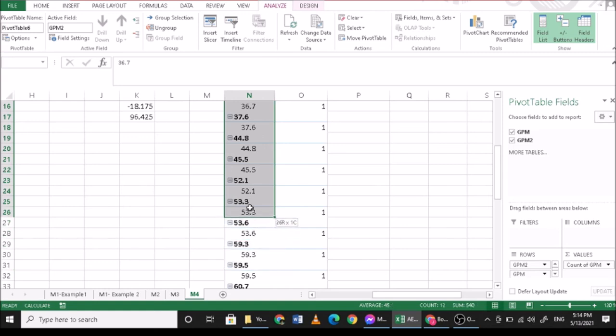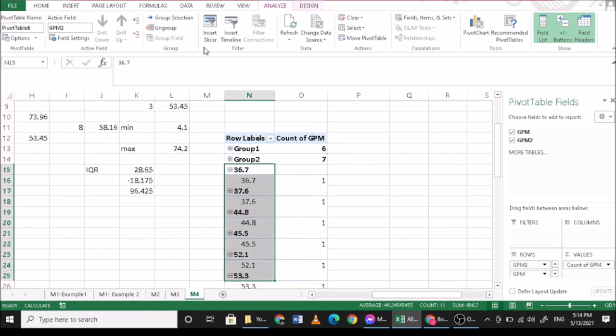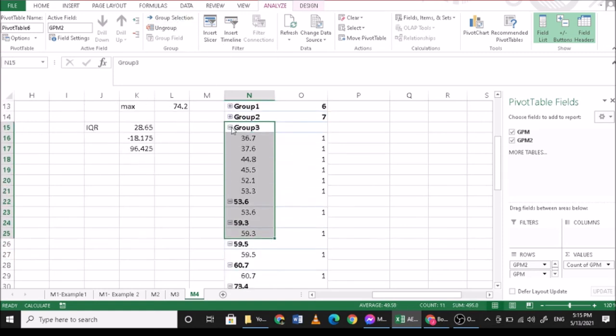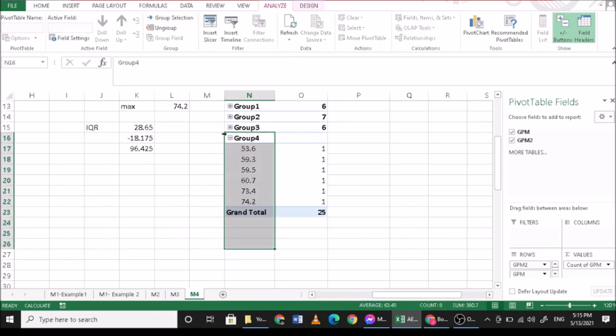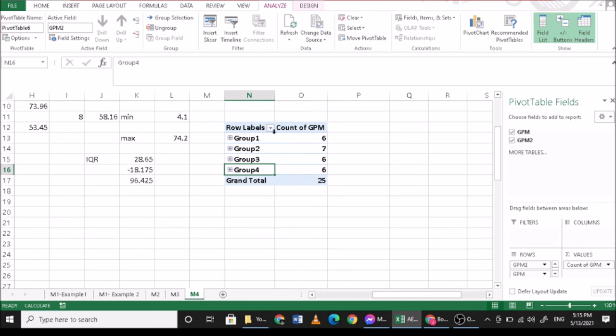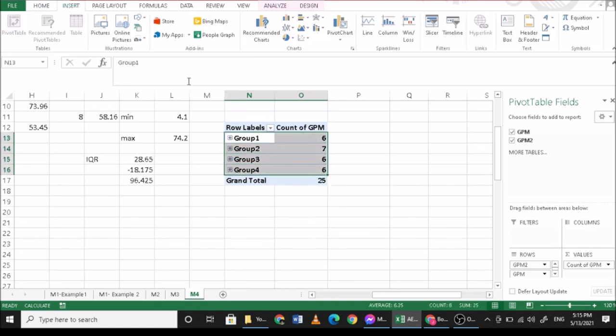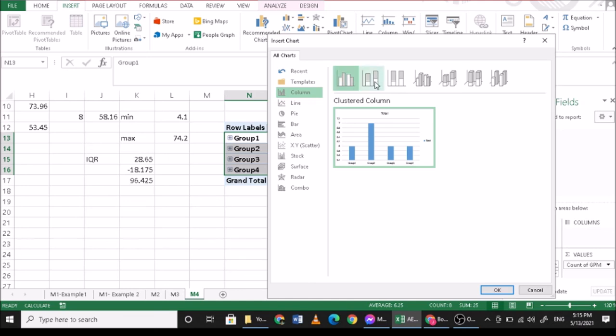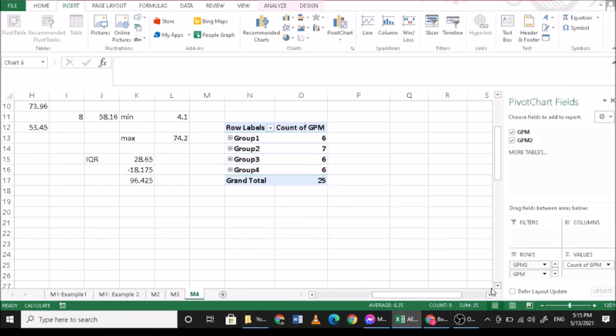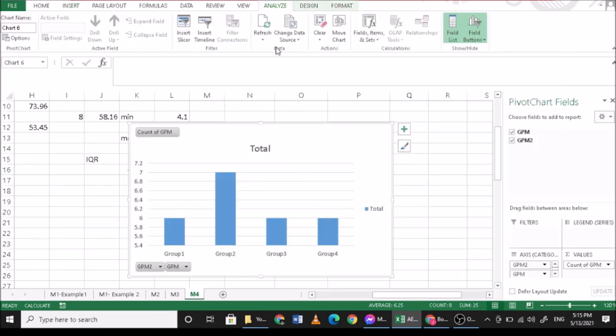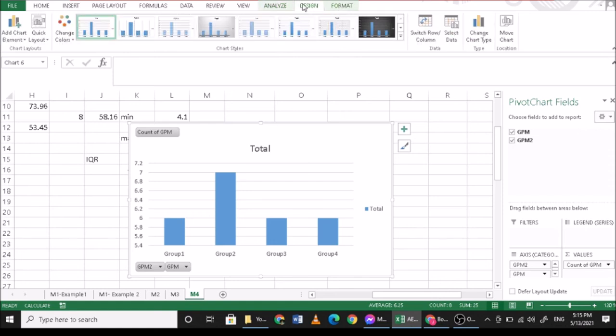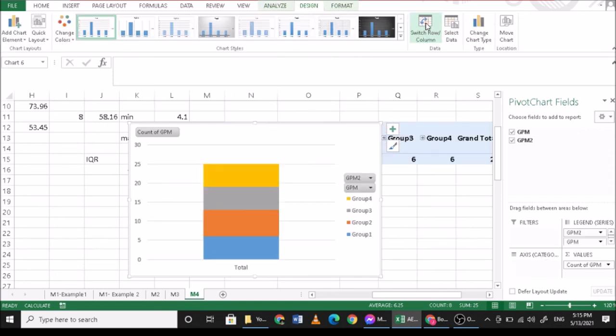So you group that one. Then lastly, for your 53.6 to 74.2, you group that one. So that's now 4 groups. Then next, you insert a recommended chart. For this one, you use a stacked column. Simply click OK. Then you go to design, then you simply switch your rows and columns.